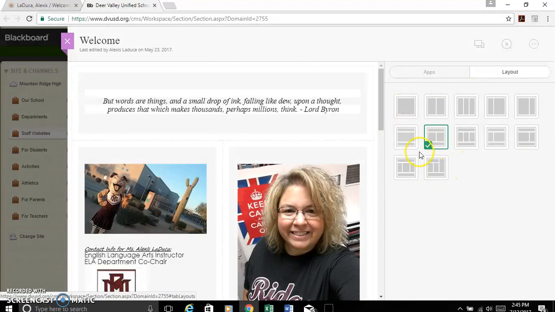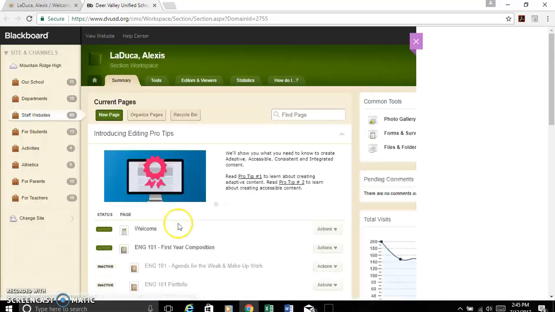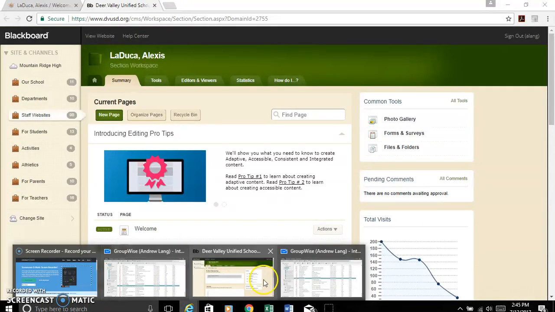So you are going to be able to choose your layouts however you see fit. In fact, you might want to create your website just on paper and pencil and figure out how it all is going to look, and then from there begin to create it. So let me go back to our page here.